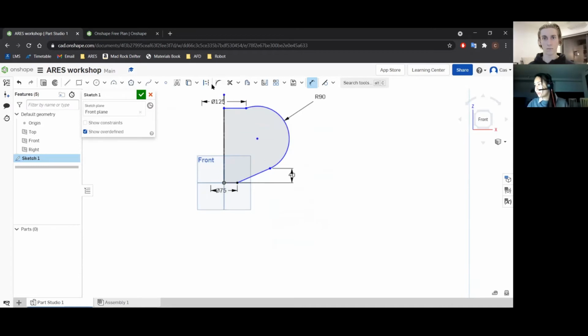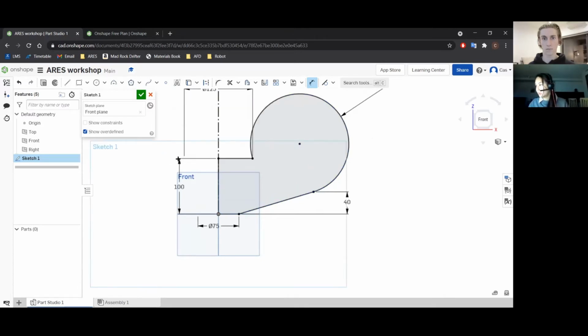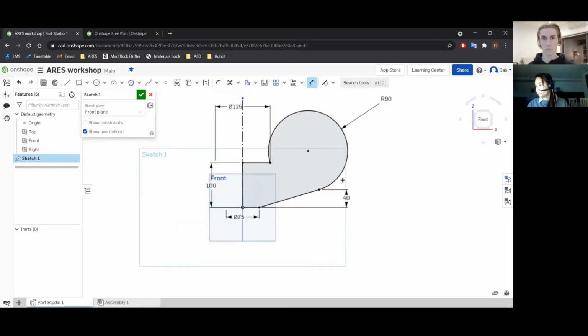Awesome. And now the last step is to define the height here as well. So I'm going to click this point and this point, and then I'm going to define that to be 100. Okay.